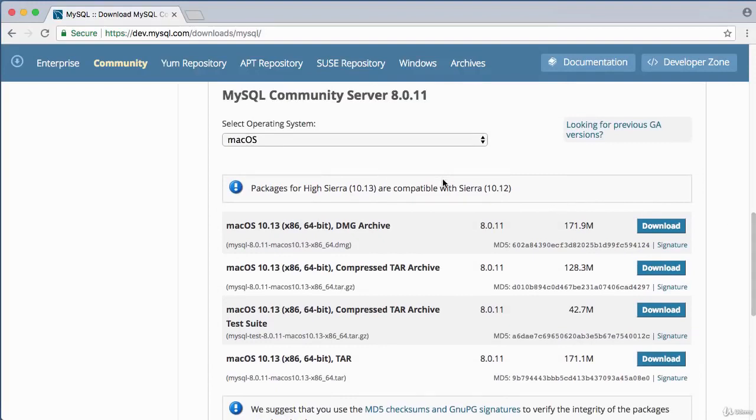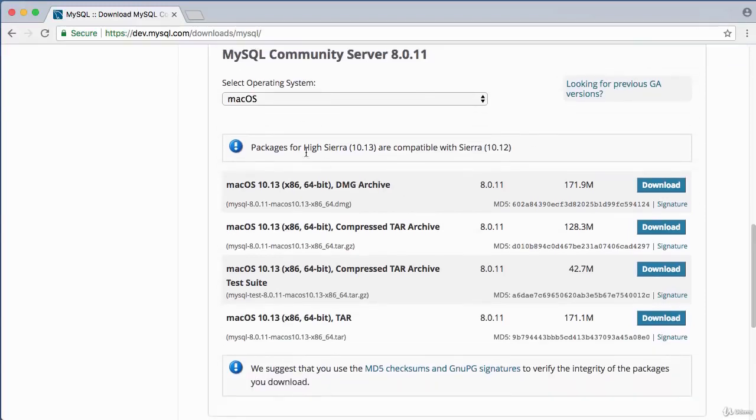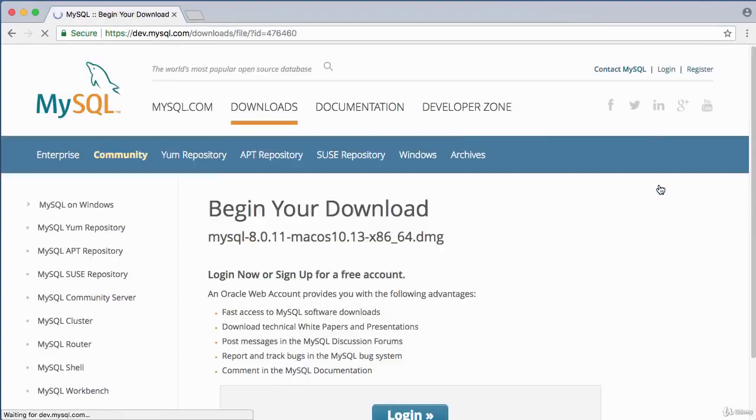Make sure on the operating system you've got Mac OS selected, and here you can see it says packages for High Sierra 10.13, which is what I got, is compatible to this one. So make sure you click on the download that says DMG file, which is disk image file. Click on that, click on download, and that will begin the download.